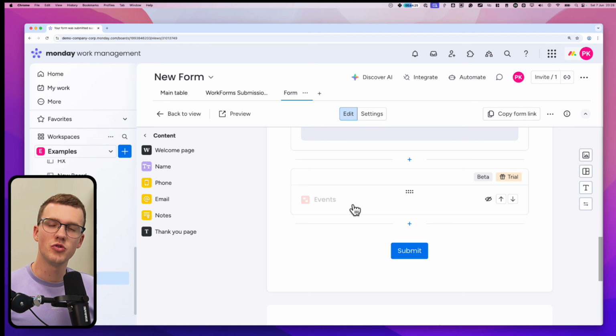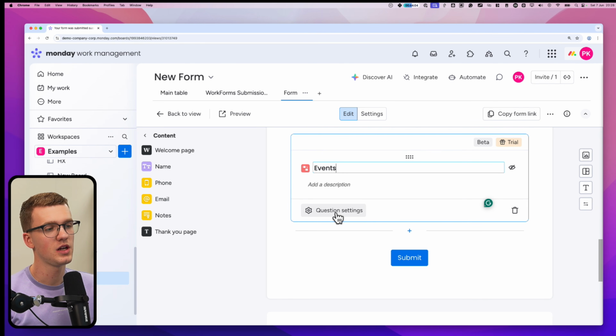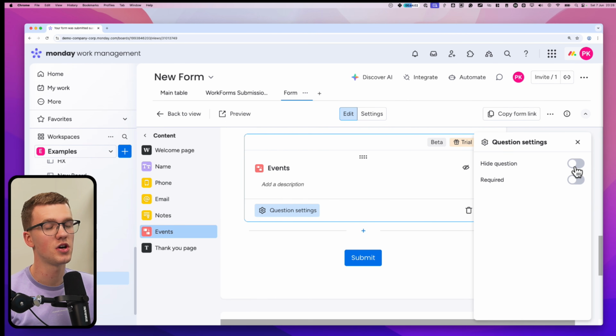This might ask you to restrict the form because it's sensitive data. There are some ways to work around this. In my example, it's an internal company party, so everyone has a Monday account, but you can also build it in a way that external people can see it. So for example, your clients or people without a Monday account at all. So in this case, it's internal, so it's pretty straightforward. Let's click events, click question settings, and make sure it's not hidden.